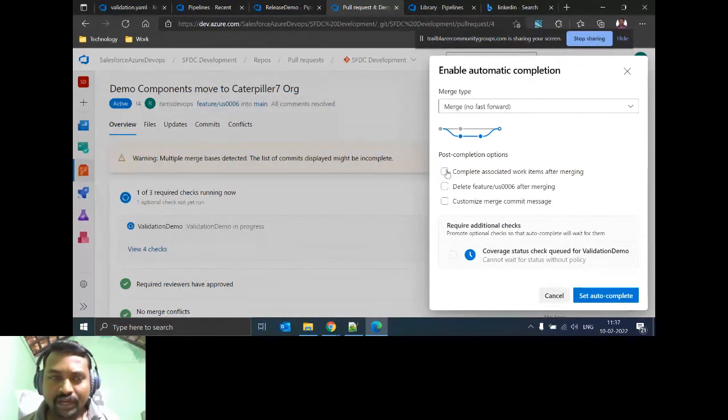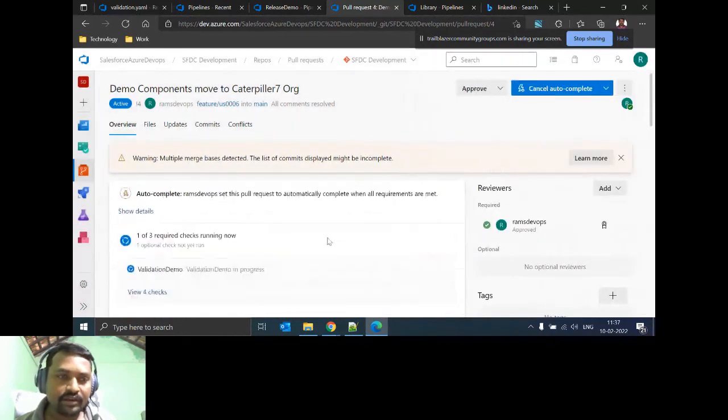Here also you can see we are putting the state as doing. You click here, then automatically your ticket should be closed, that means done. This option automatically deletes your branch once the pull request is completed. But as of now we don't select anything. You put auto complete after this succeeds.